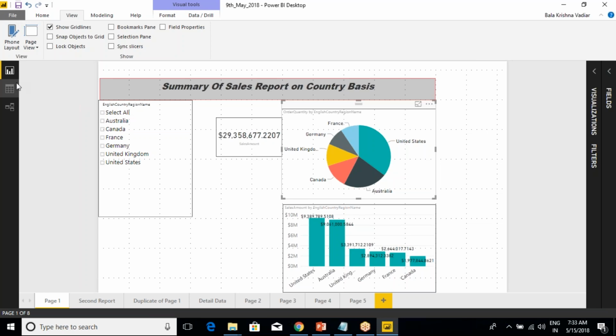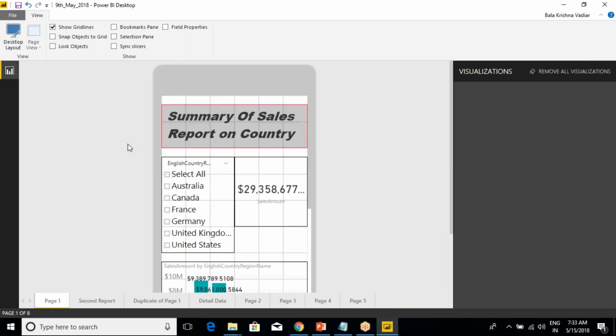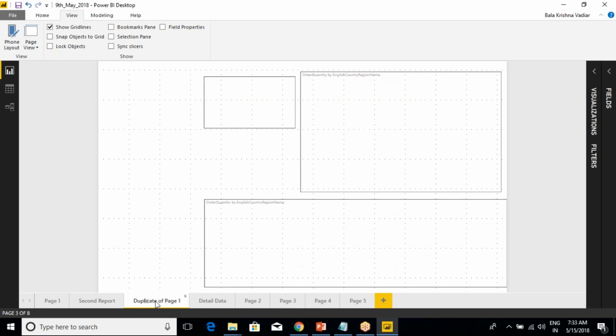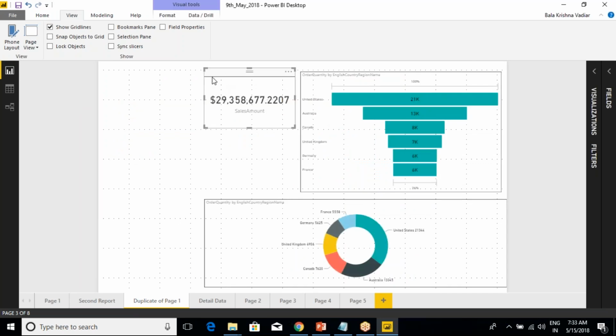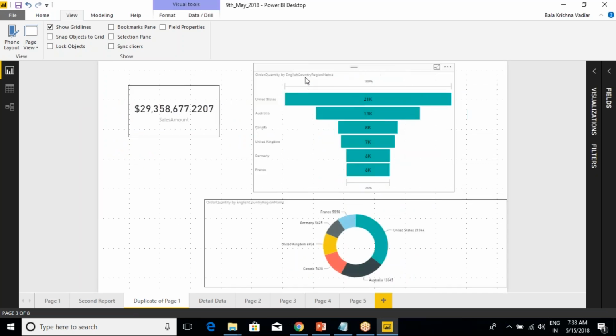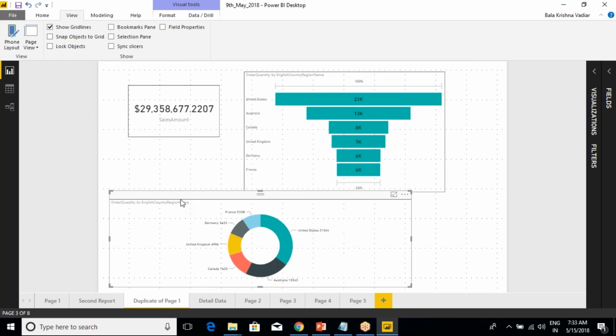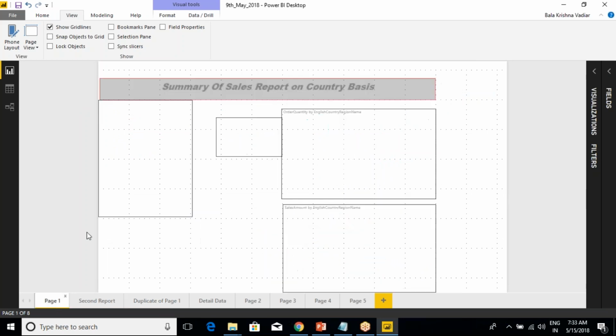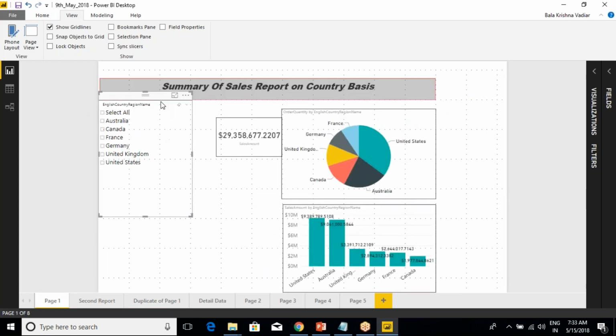And when I go to design mode, right? For example, let's say phone layout and desktop layout, or go to page number 2. Usually what will happen, any visual can be moved from here and there. So to control that, for example, if I don't want this one to move even if you drag it, then you can lock the object. See this one, I'm not able to move anything here.